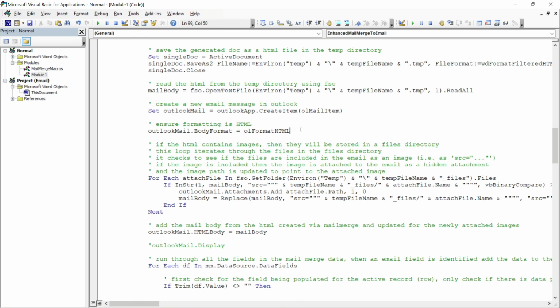Now here's where things get a little bit complicated. When Word saves the HTML file, any images are saved in a folder which has the name of the file, i.e. temp file name, and then _files. So what we want to do is scan through that folder and pick up all the images and attach them to the email. And by attaching them to the email, they're then available to be presented within the body of the email itself, so that any images appear in the email. The way we do that is fso.GetFolder.Files, which simply lists all the files that are available in this folder, which is in the temp folder, followed by temp file name _files, i.e. the attached files to the HTML.